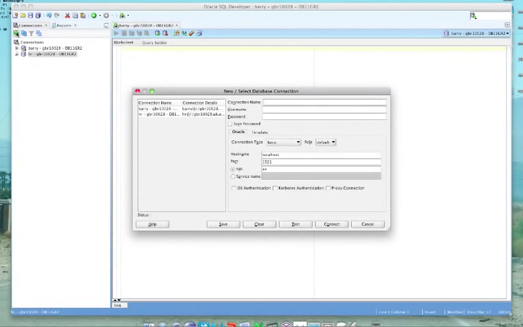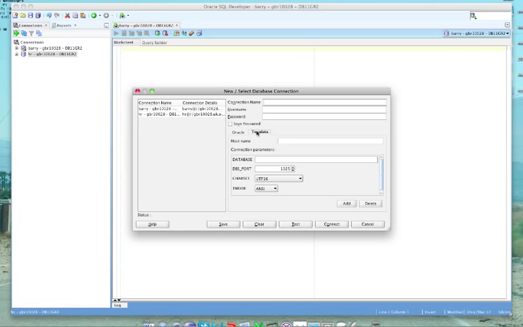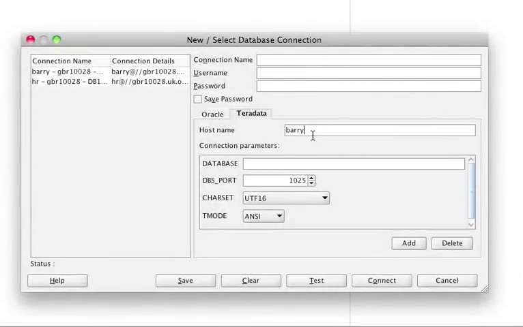Now, when we click on Add a Connection again, this time we have a Teradata tab, and this time we're going to add the machine where the Teradata instance is. And we'll give it a connection name, so we'll call it Teradata. And I'll just use the DBC connection, the standard connection in Teradata.